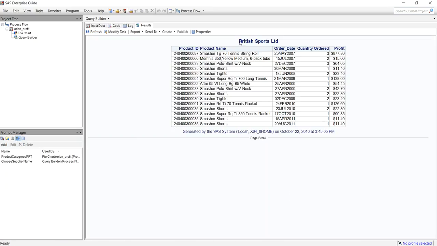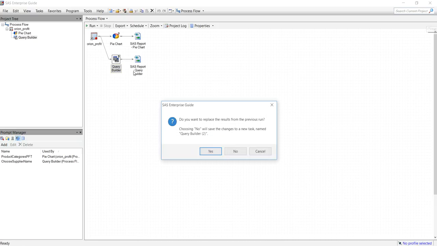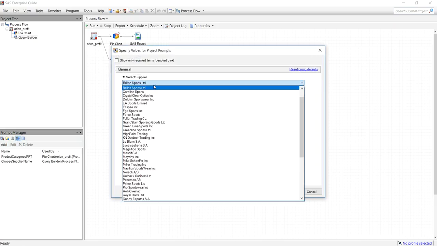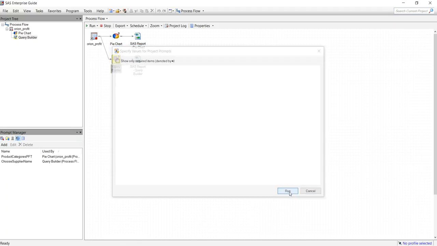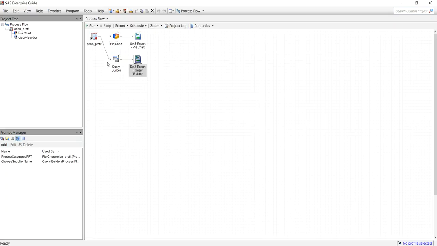So as you can see, now this report comes with the name I have selected. So if I redo it, run it again, now that name is coming up, and this is based on my prompt. I am selecting a different value from that field. So those are the two tasks I wanted to show you.